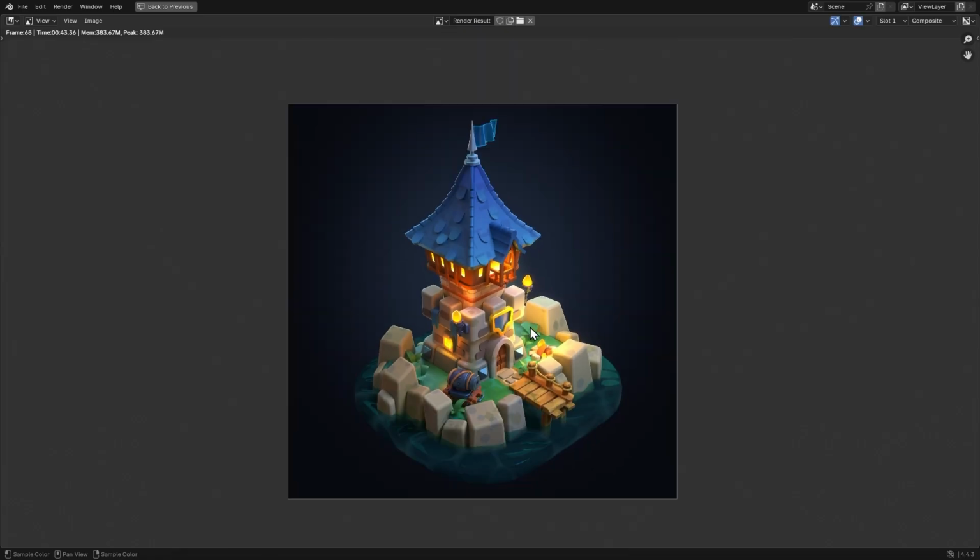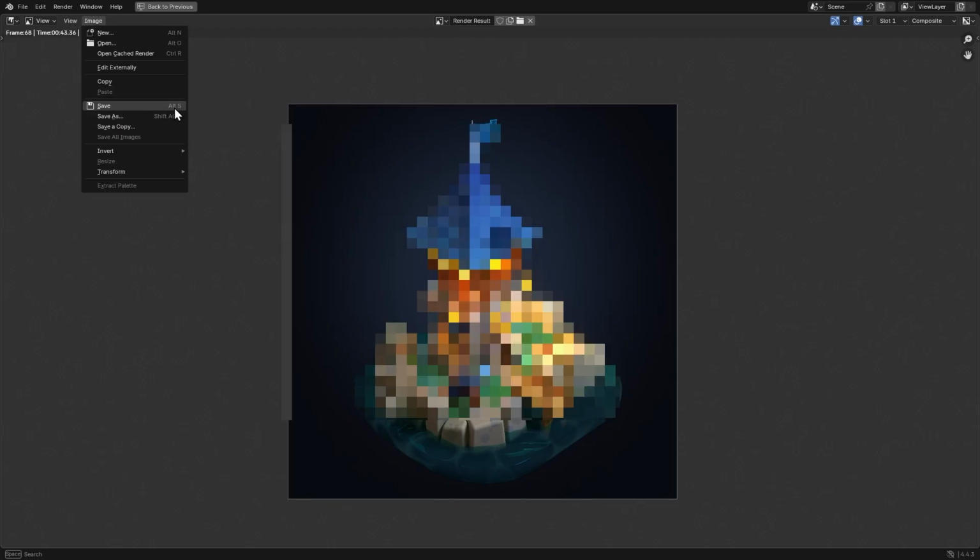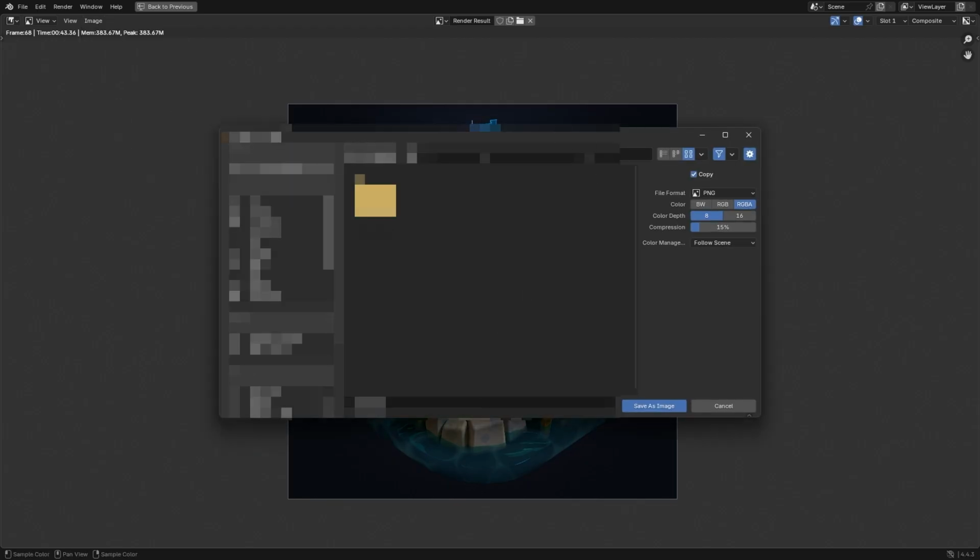To save this image to your computer, head to the Image menu and choose Save As, or simply use the hotkeys Alt+S. Give it whatever name you like and specify the file format type. I'll go with a standard PNG. Under the color parameter, select RGB since we don't have any transparency left in this final composite. For color depth, choose 8-bit. We can turn compression all the way down to 0. After that, click Save as Image.